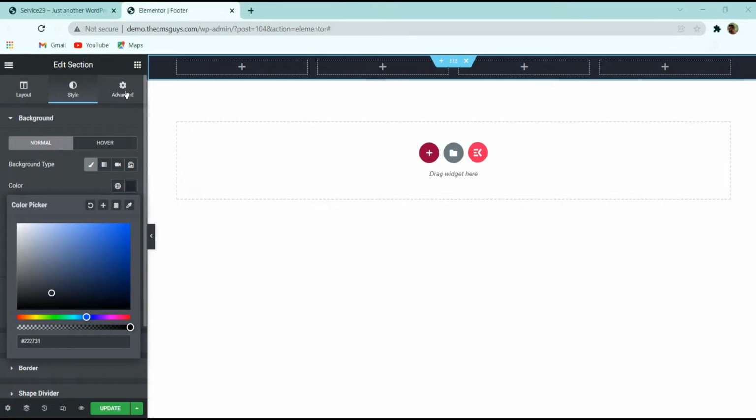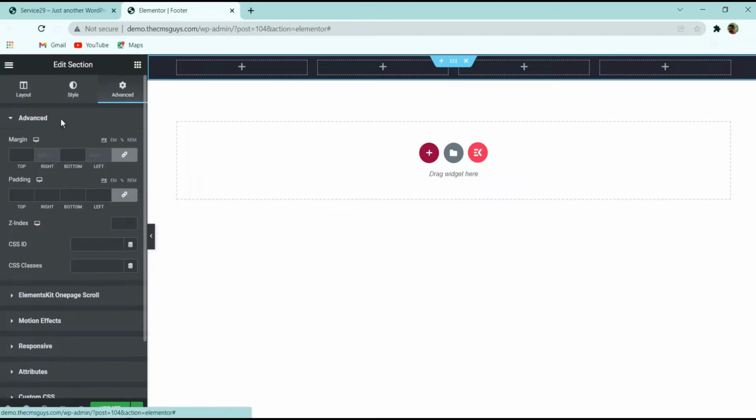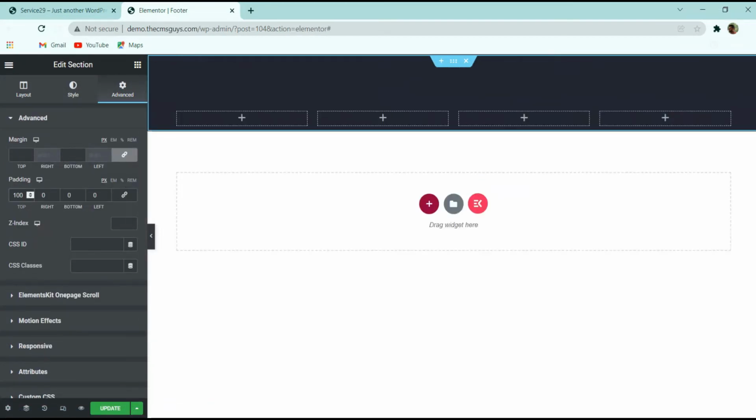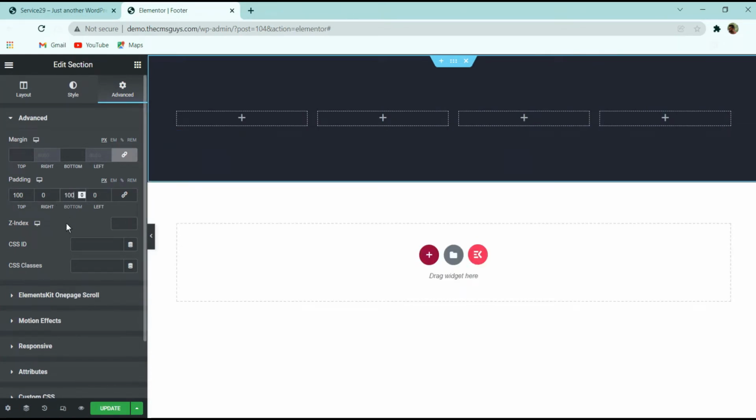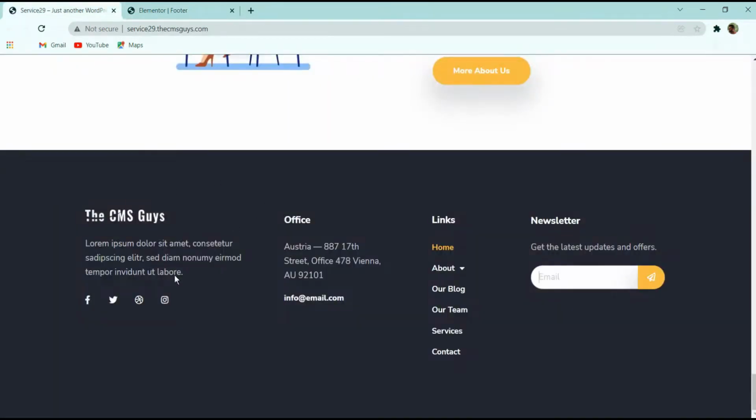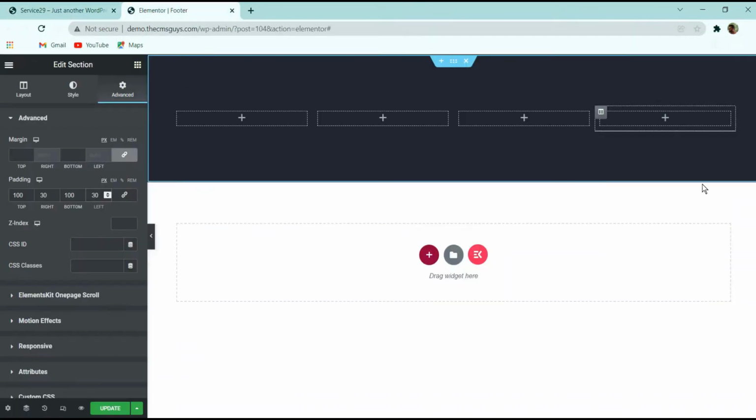After that, we need to add some padding top and bottom. For that, let's again go to the advanced tab, and in this advanced tab I want to give it a top padding of 100 pixels, and the same for the bottom also. I want to give 100 pixels of bottom padding, and towards left and right I want to give it 30 pixels of right and 30 pixels of left padding. Alright, so now we have got the structure of our footer.